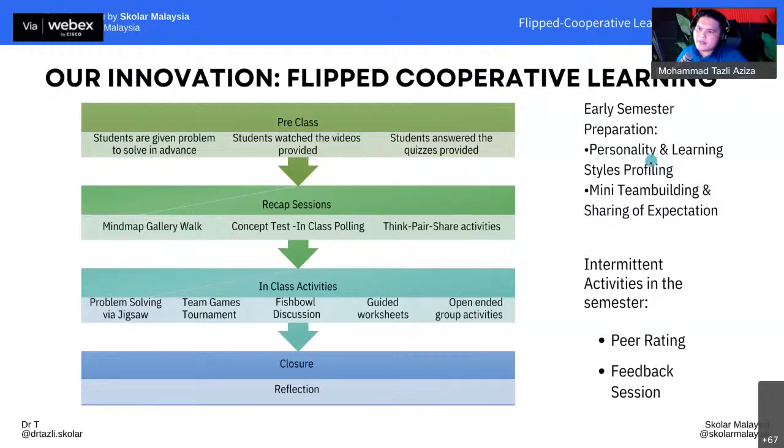And when I do the grouping, I always do the grouping myself. I don't allow the students to form their own group, for many reasons. One of the reasons I found is that if the students form the group on their own, there will be a lot of free riders among themselves, and it is difficult for their friends to say, hey, you are a free rider, for example. You are not cooperating.